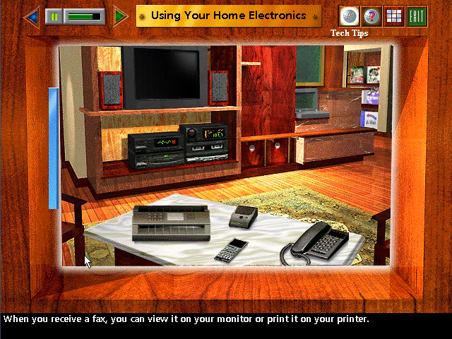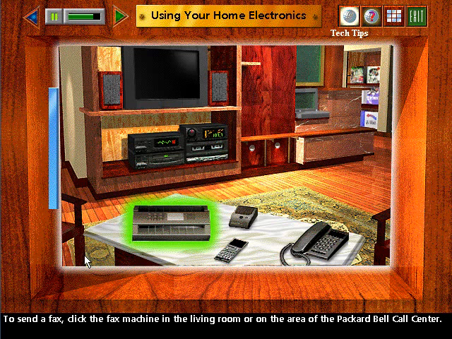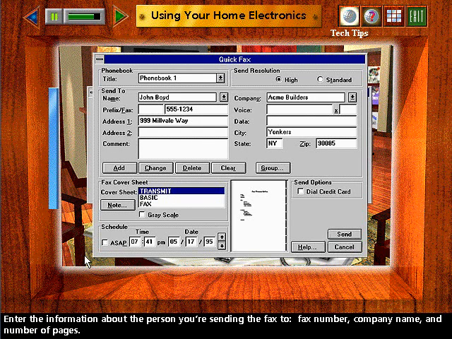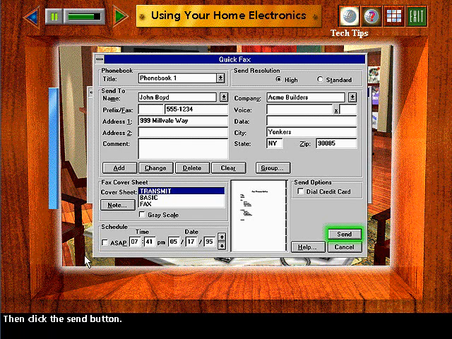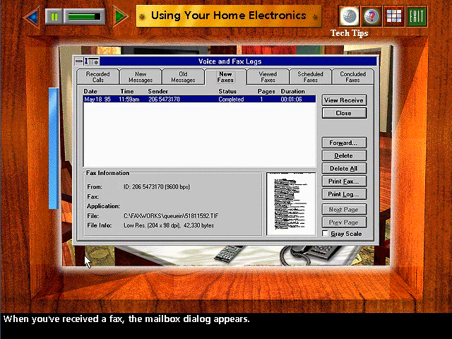When you receive a fax, you can view it on your monitor or print it on your printer. To send a fax, click the fax machine in the living room, or click on the fax area of the Packard Bell call center. Enter the information about the person you're sending the fax to: fax number, company name, and number of pages. Then click on the Send button. When you've received a fax, the mailbox dialog box appears.